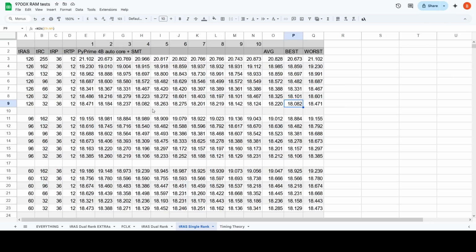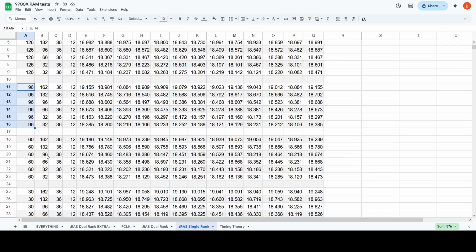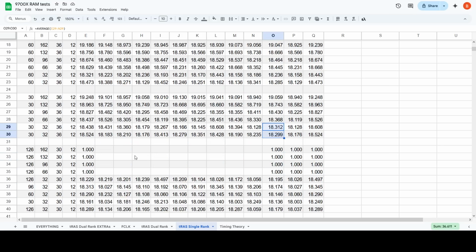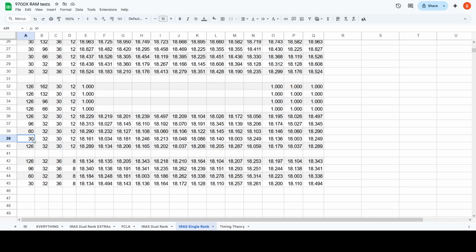So anyway, single rank, tRAS 126, and 96, and 60, and 30, and it more or less produced the same result. Again, 30 seems to be kind of slower down here, though, funnily enough, when I retested 30 at a later point over here, 30 is actually the fastest. I wouldn't read into that too much. This is still, with this small of a performance change, even for pi prime, I would consider that margin of error.